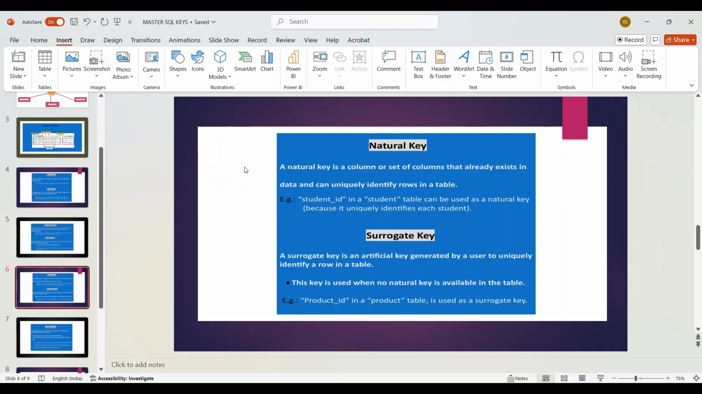Surrogate key. A surrogate key is an artificial key generated by a user to uniquely identify a row in a table. This key is used when no natural key is available in the table. For example, product ID in a product table is used as a surrogate key. I hope this is clear, guys.